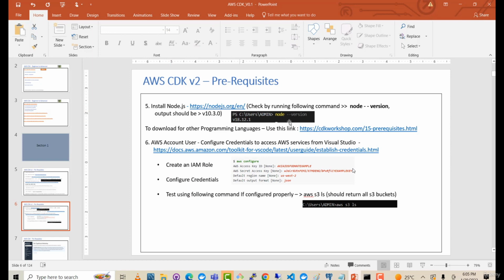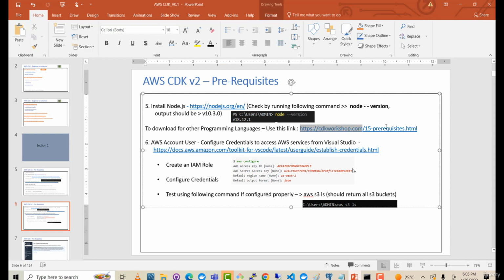If you have any other programming language, say you are writing the code in Java or Python, then you need to go ahead and download the executables from this link. I will show you that. But before that, let's go ahead and install Node.js because we are going to use TypeScript.